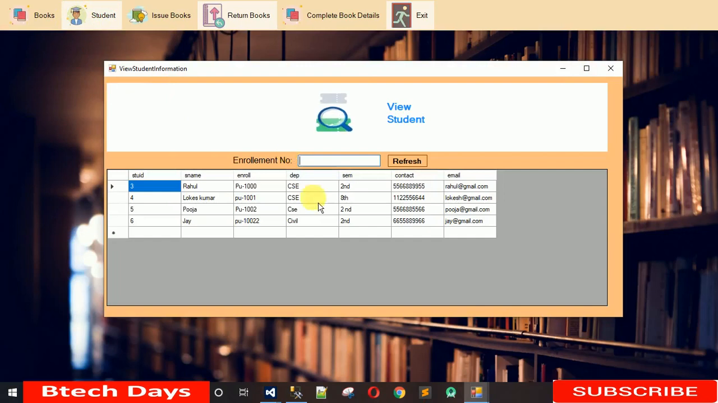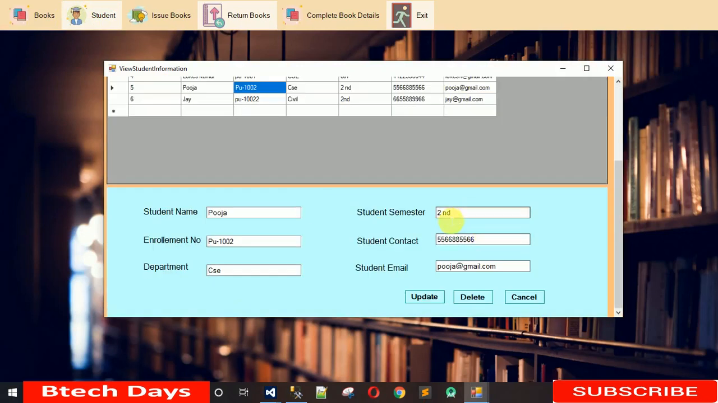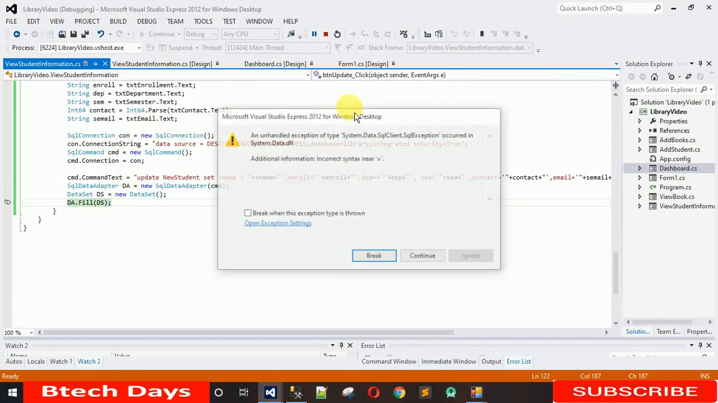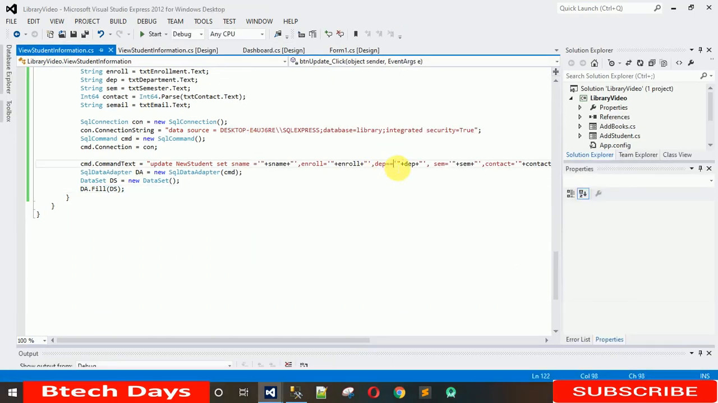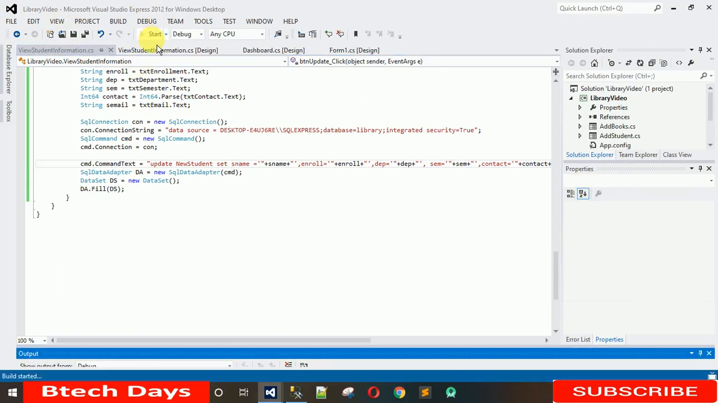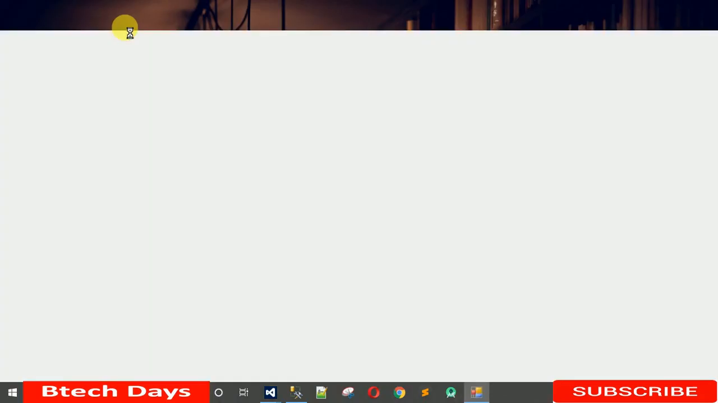Just click on this and here you can see this. Puja is actually in the second semester, so let me just try to update this to 6. When I click on this, okay, we have an error: incorrect syntax near equals. You can see we have a small mistake, a double equals is here. So just start this once again and try to update that.